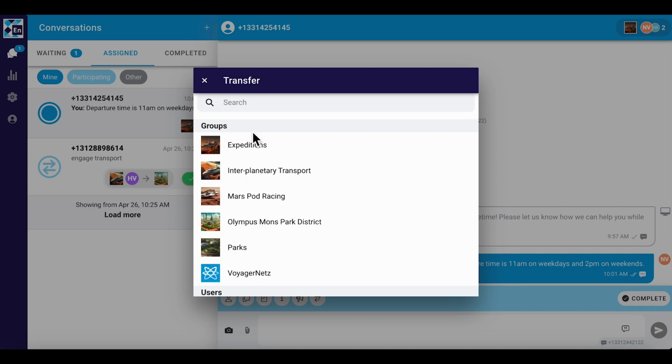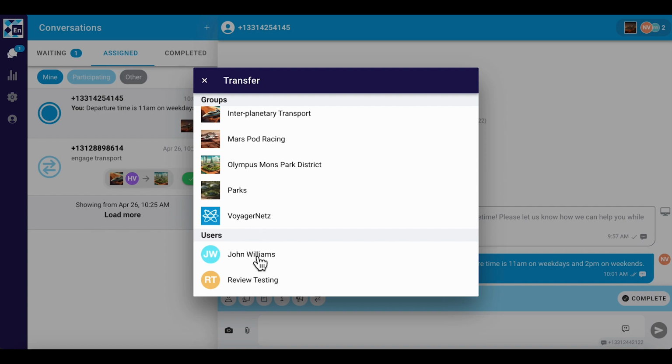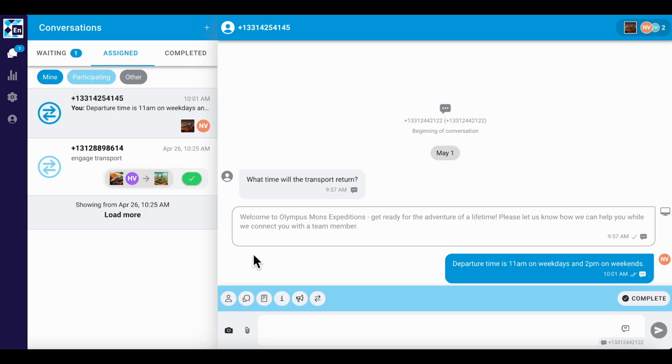Let's say you're in parks and you need to send this conversation through to expeditions, then you can do a group transfer. So if it came into the wrong group, you just send it, or you can send it to a specific user. You pick your transfer right here. So we decided we're going to transfer to John. You can pick that right there, and the transfer will come through to John on his phone, and he can accept it or decline it, which will mean you will stay the owner.